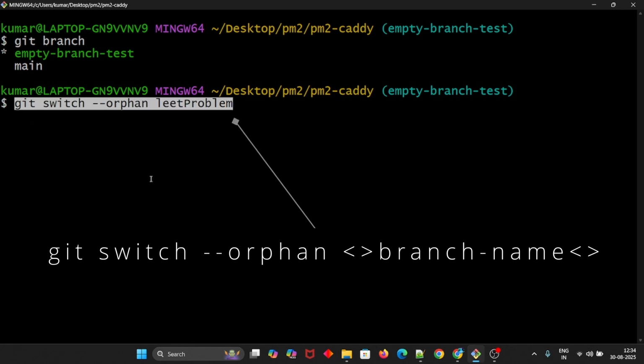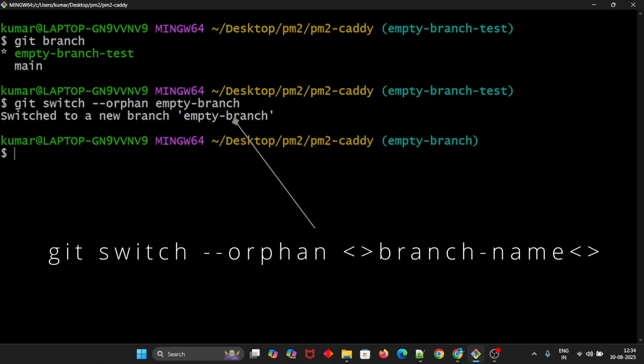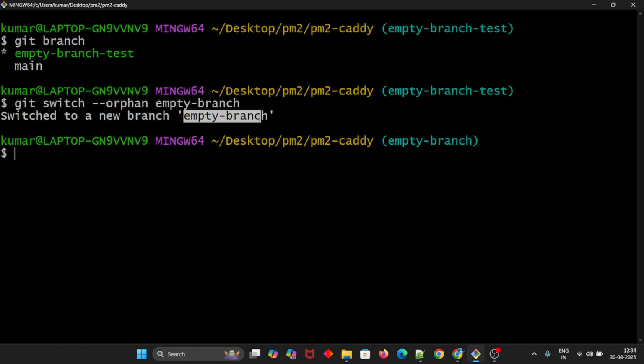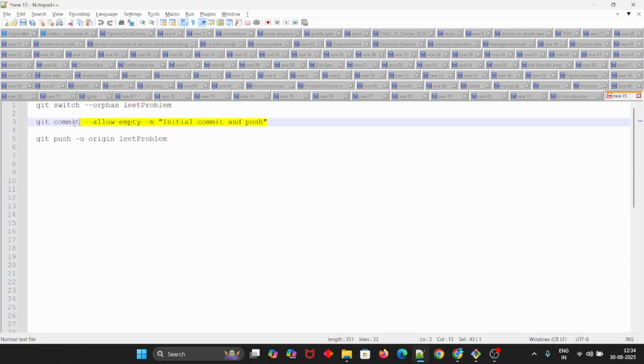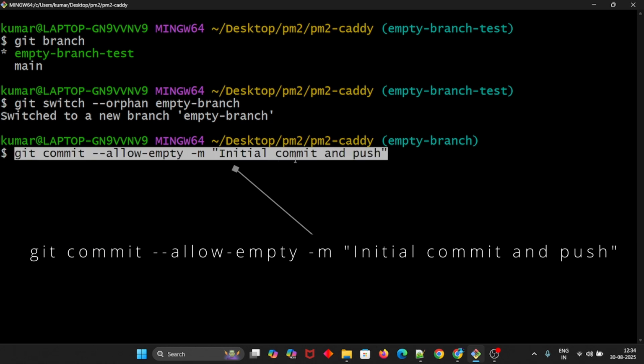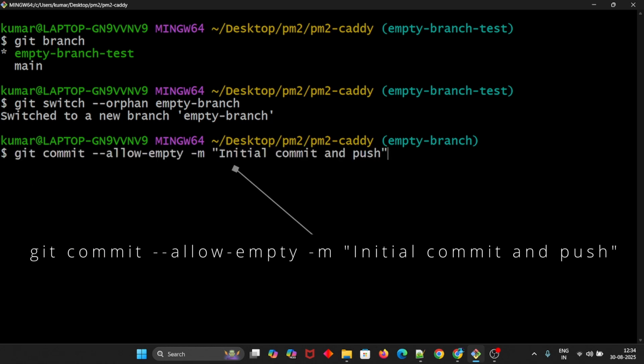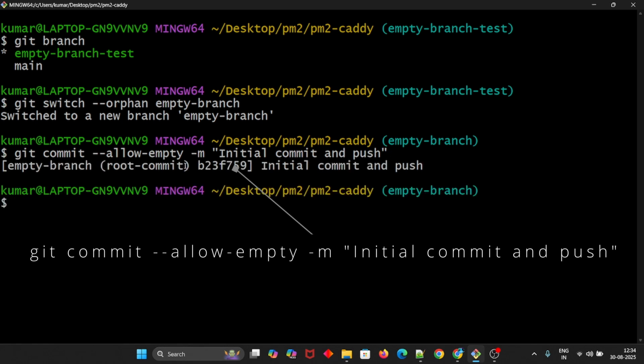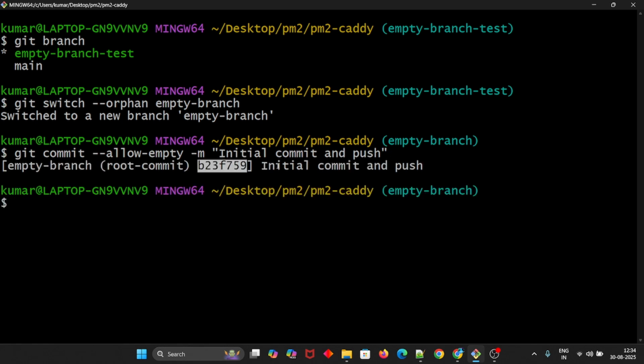The first one is git switch --orphan, and here you can give the branch name, empty branch. Just enter, and it switches to the new branch, that's empty branch. Now the second command is git commit --allow-empty, with the message initial commit. Press enter, and you get the root commit id, initial commit.